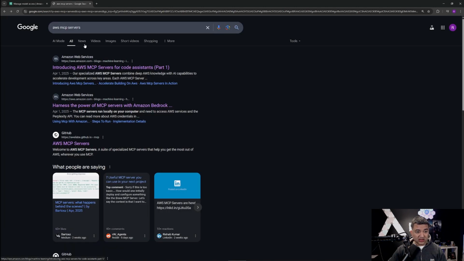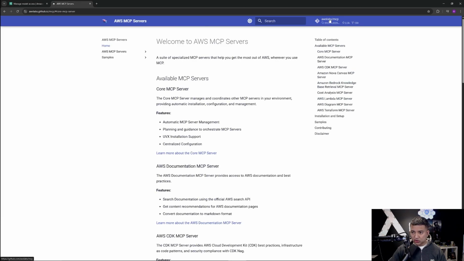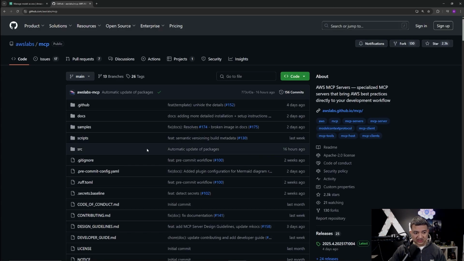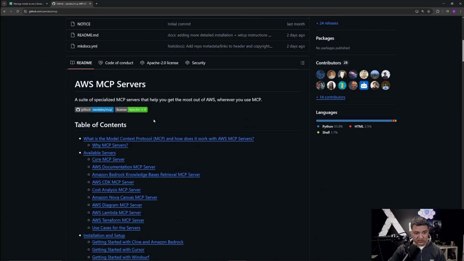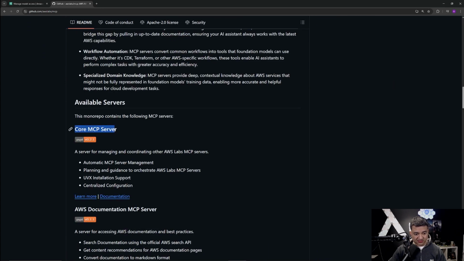Next we need to install the MCP server. You can search for AWS MCP servers and go to this GitHub, so I'm going to click that. Here we go, these are the available MCP servers. This is the core MCP server. To use these other AWS MCP servers, AWS also requires you to run this core MCP server, and the core MCP server interacts with the other MCP servers.